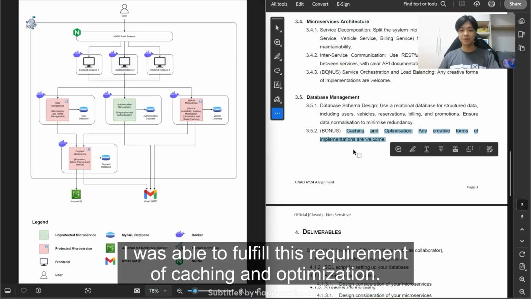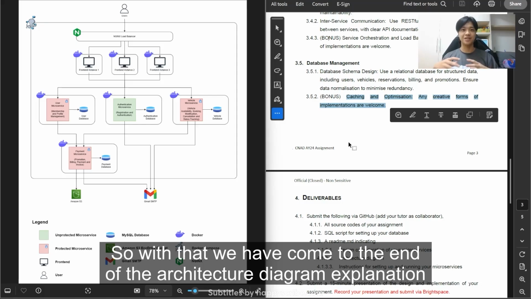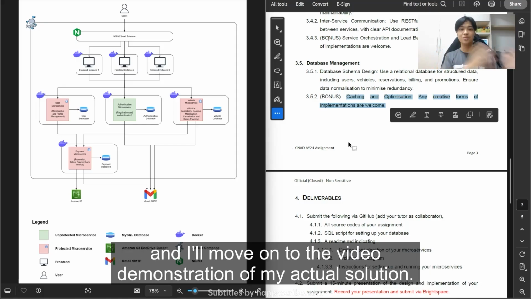So with that, we came to the end of the architecture diagram explanation, and now we move on to the video demonstration of my actual solution.